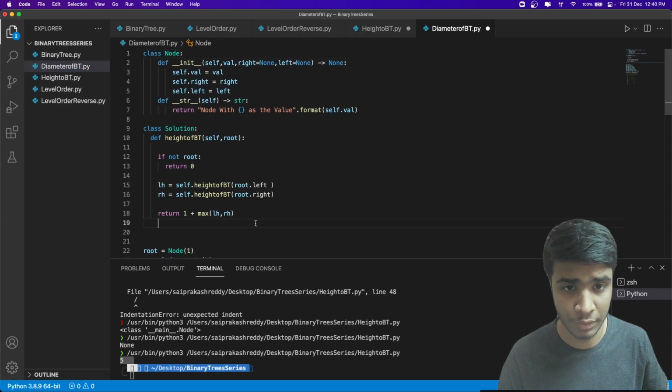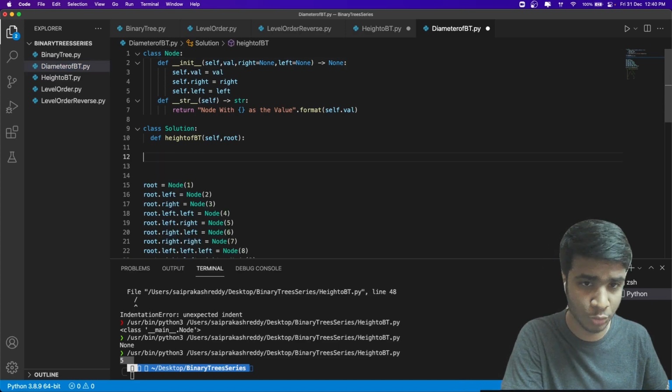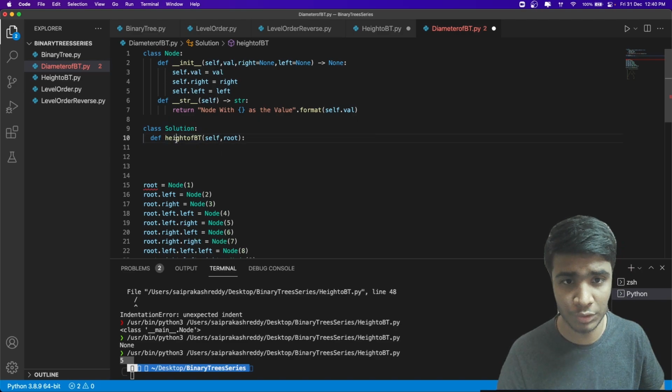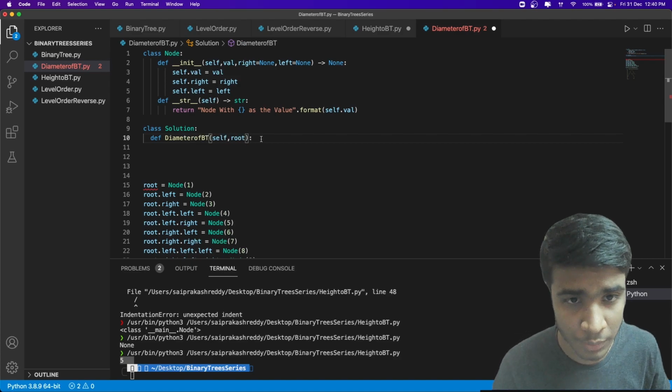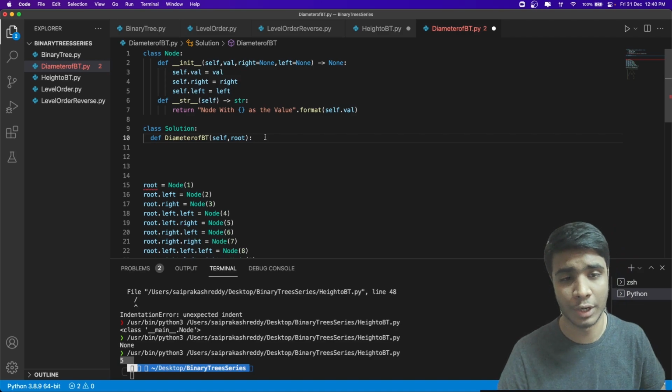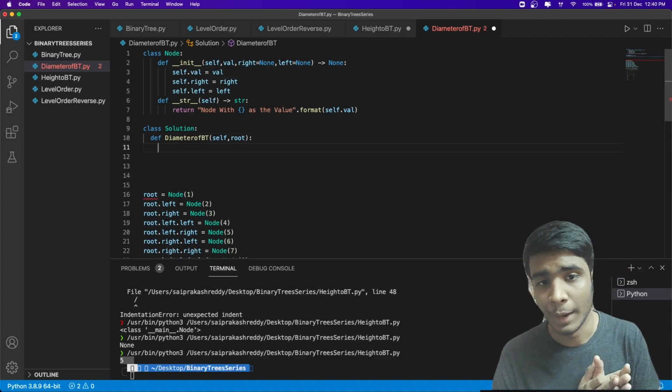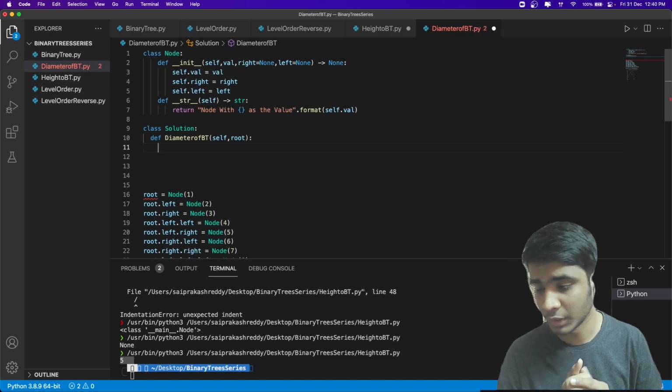So let me remove everything. I'm using the same template, guys. I will be using it throughout the problem so that we follow some sort of template. So this is our new signature. So I will be trying to find out what is the diameter of a binary tree, right?